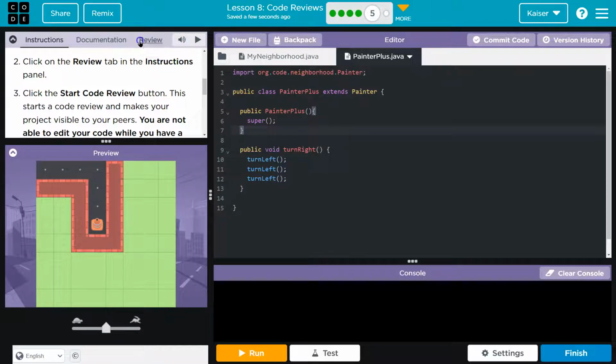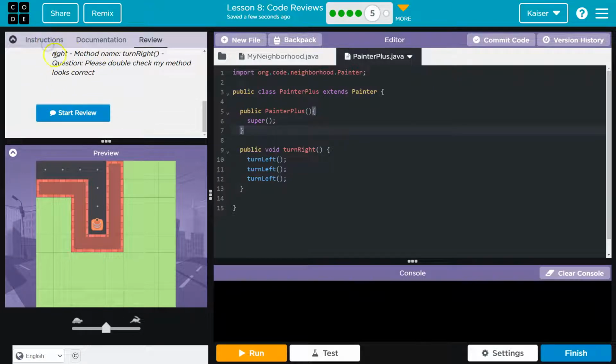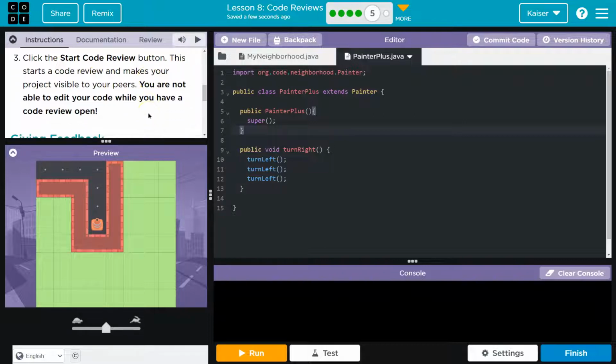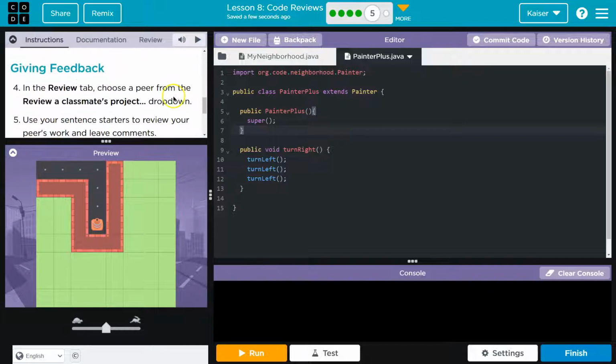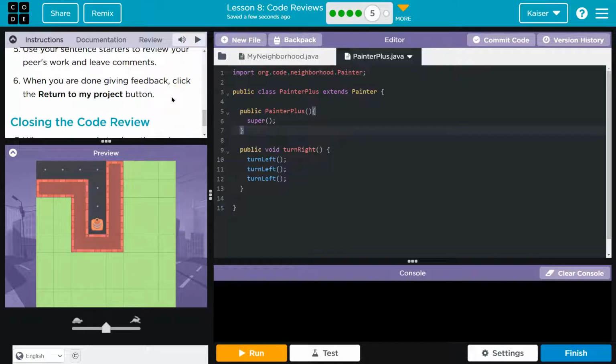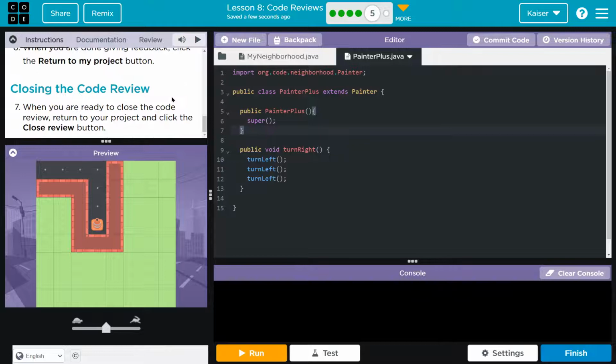So review, right? And then what are we going to do? Whoops, I lost it. Click Start Code Review button. This starts a code review and makes your project visible to your peers. You are not able to edit your code while you have a code review open. In the Review tab, choose a peer from the Review a Classmate's Project drop-down. Use your sentence starters to review your peers' work and leave comments. When you are done giving feedback, click the Return to My Project button.